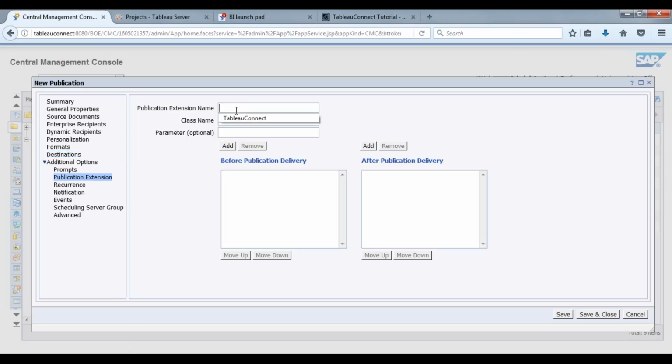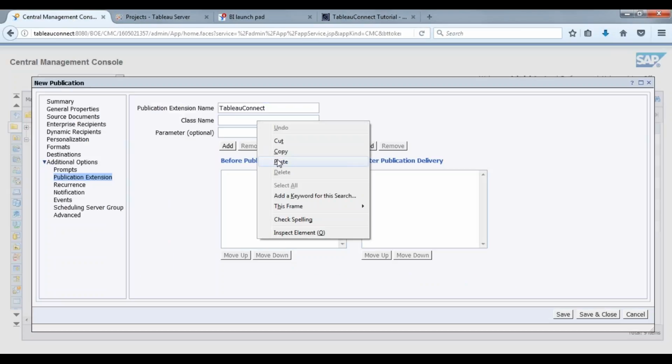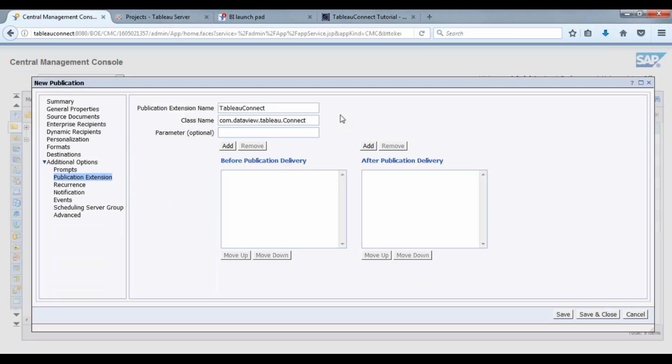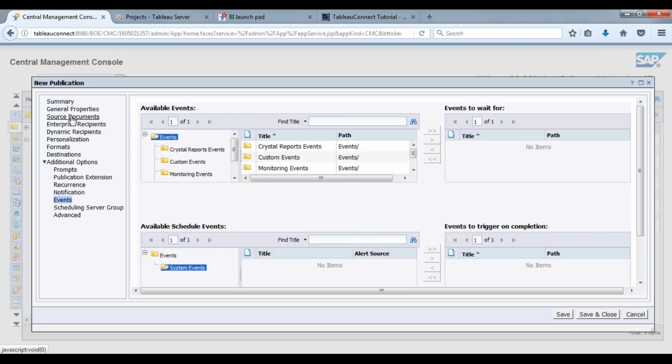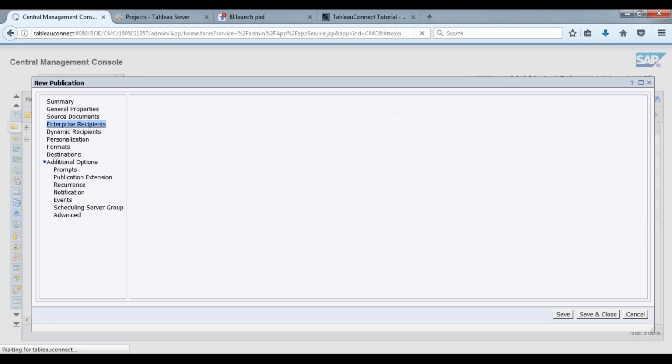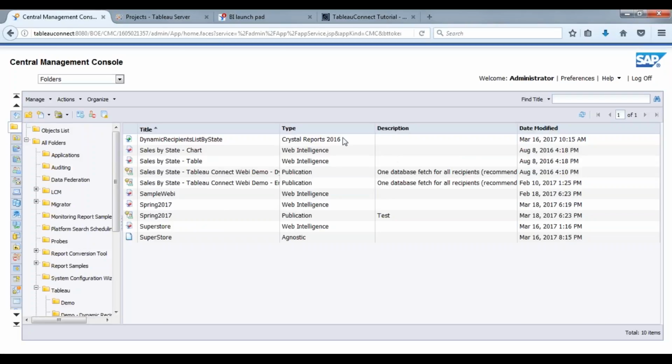Now, Tableau Connect here, see it? Okay, so remember when I said keep this in mind over here, this class name? We're going to take this here and plug that into here. So this is where the solution does all the work, okay? We're going to add this. So it's going to take that Webby document that we have, and it's going to create a Tableau data extract file. All right, and I think that's it. That's all we need to do here. Just to make sure, source document, everything seems fine. Administrator, great. So let's just save and close that. All right, good.